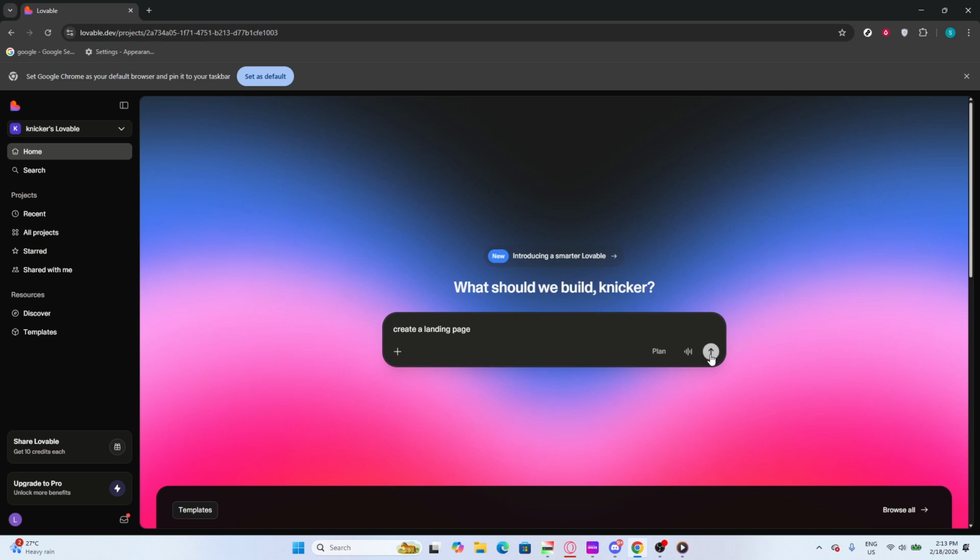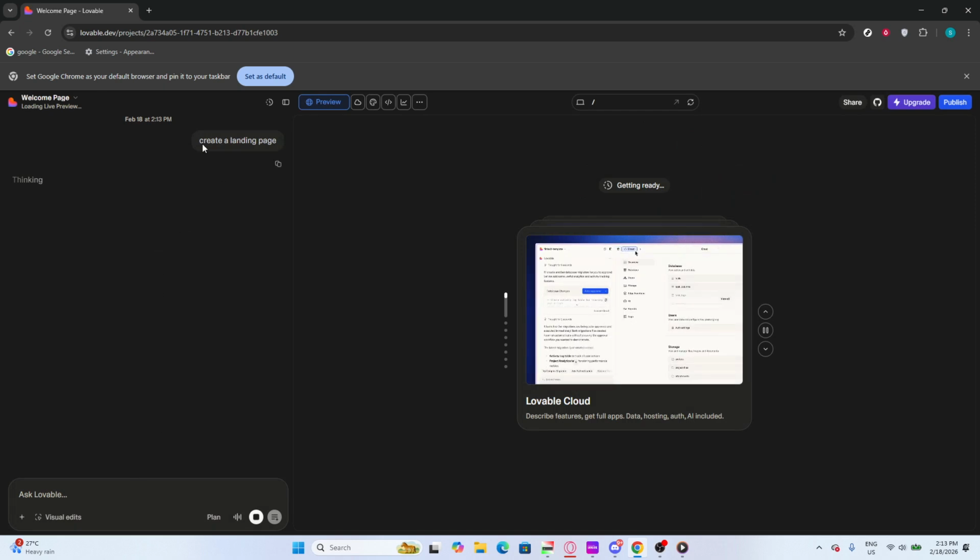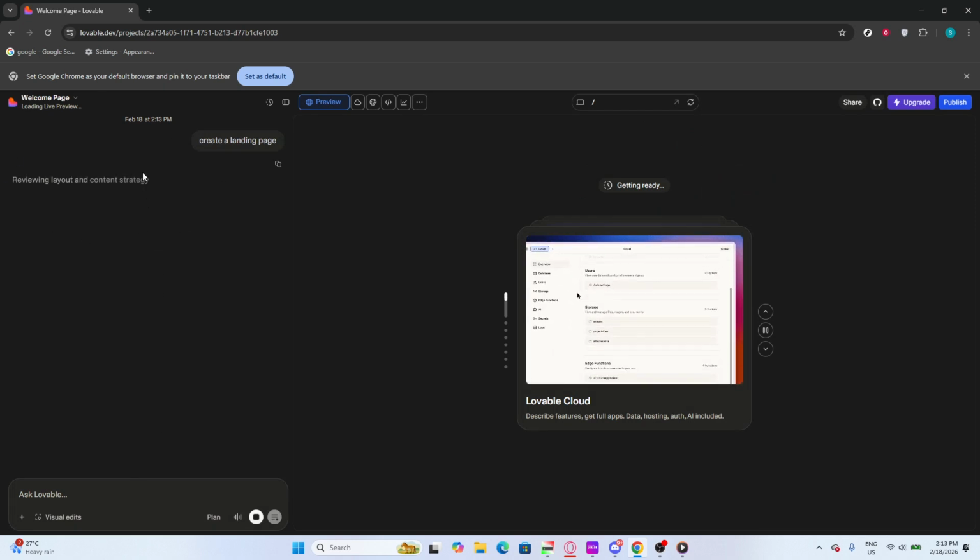This will submit your input and lead you to a new screen where you will see information regarding the landing page structure and relevant documentation. At this point, you will see a message stating "reviewing landing page structure and Lovable docs." This indicates that the system is processing your request and gathering the necessary information.